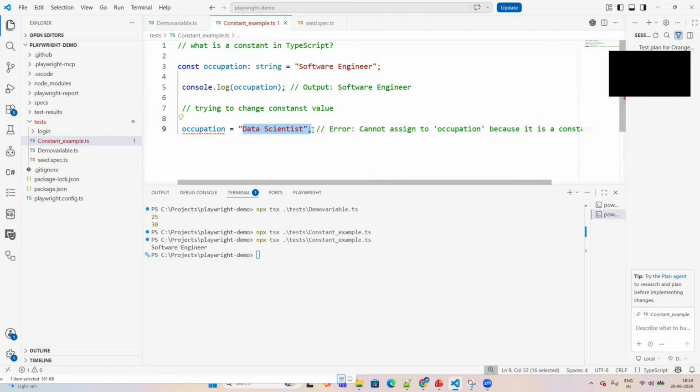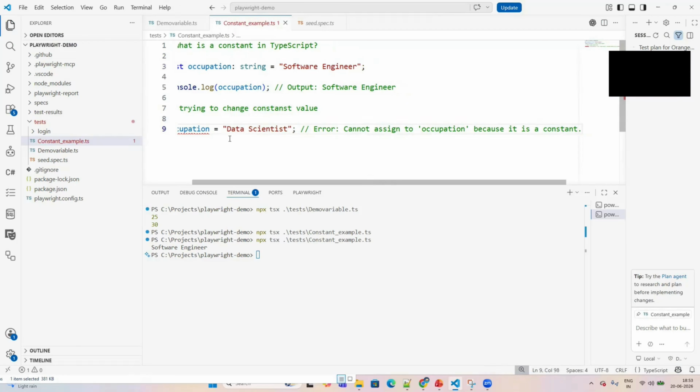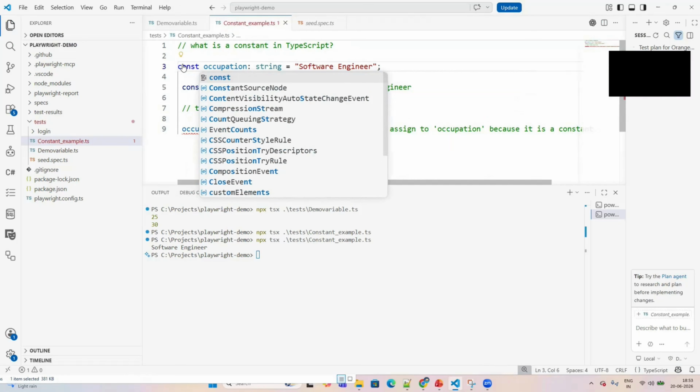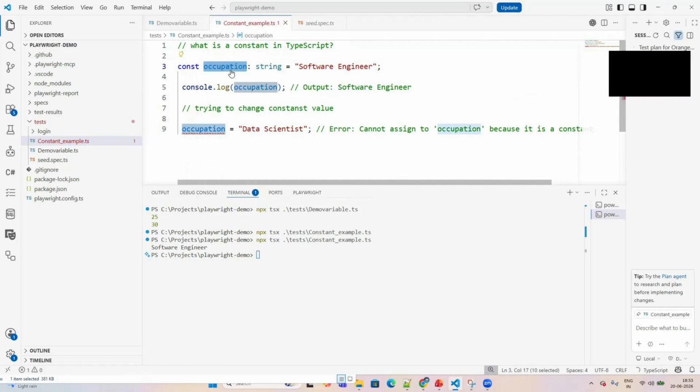Suppose you decide you don't want this restriction in the program, and I remove const and add let. Now it won't throw an error, because it is a let variable, so we can change it or reassign a new value. Earlier the occupation was software engineer, and now it can be changed to data scientist. But if the requirement is that this particular occupation should not be changed, once a person who is a software engineer has joined, we mostly won't change the occupation. In that case we will declare it as a constant.